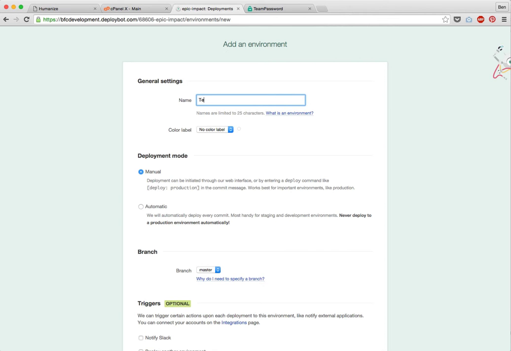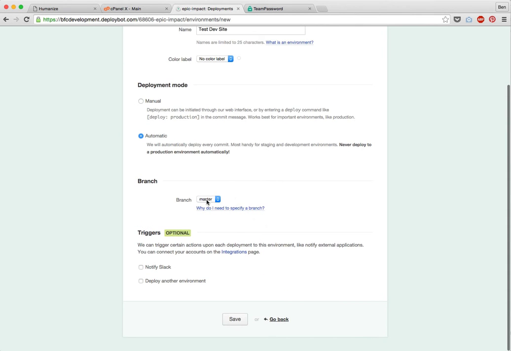So I'm going to say test dev site. Now, if this was a live site, you'd probably want to say live environment or official environment or something like that. There are two options for what the deployment mode should be. Manual means it will only deploy changes that are in the repo when you come to deploy.io and tell it to. Automatic means any changes to the master branch will be deployed. I like doing this for dev sites and then manual for live sites so no mistakes get done.